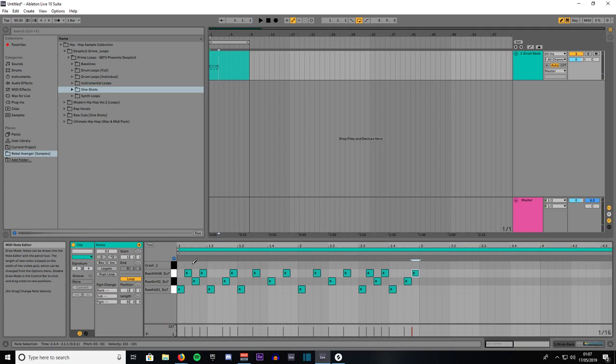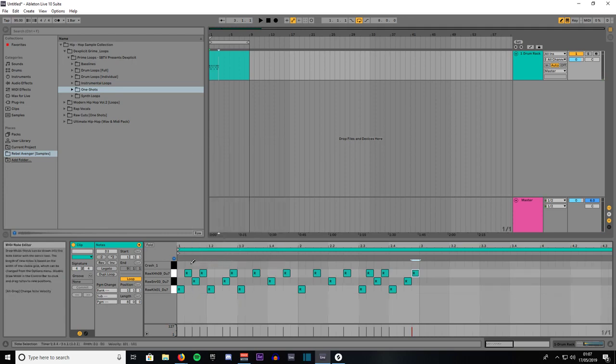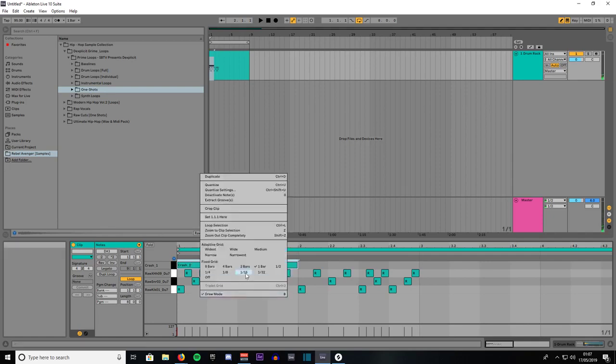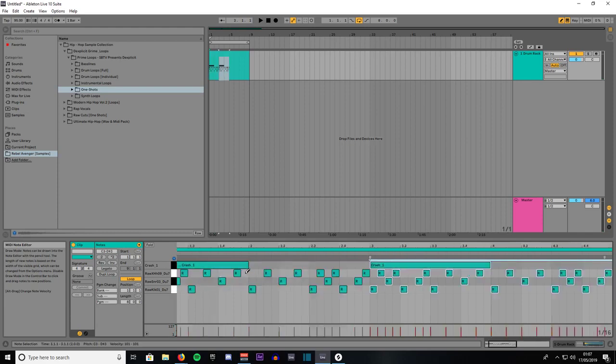To get our crash, we right click back on the grid, click 1 bar and just click on the first bar. There we go. Then right click again and go to 1/16th note. Press Ctrl and A to highlight them all. Then press Ctrl and D to duplicate, and press Ctrl and D again and again once more. So we've got now a basic beat.